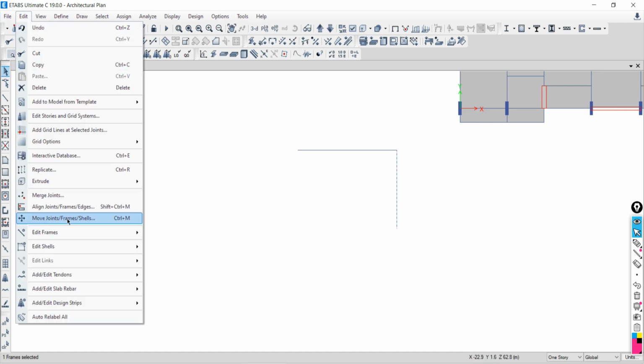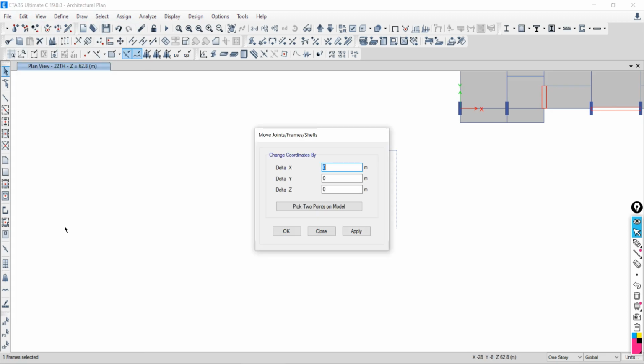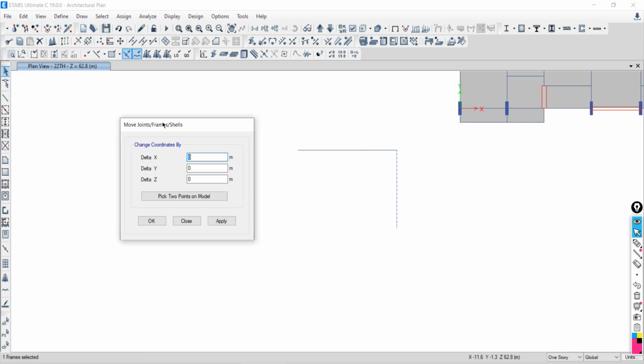Joints, frame and shell. So select this and I want to shift it on the left side. So minus 7. Say apply. Is that all okay? Select the frame, in positive x direction by 7 meter. Say 7. Say apply. It will be shifted to the side.